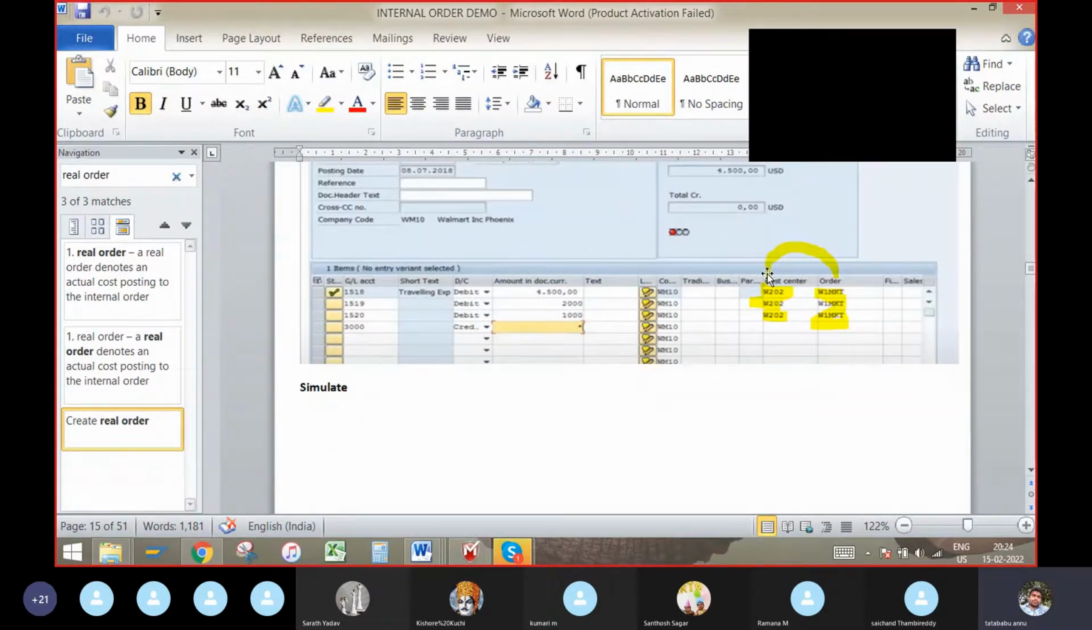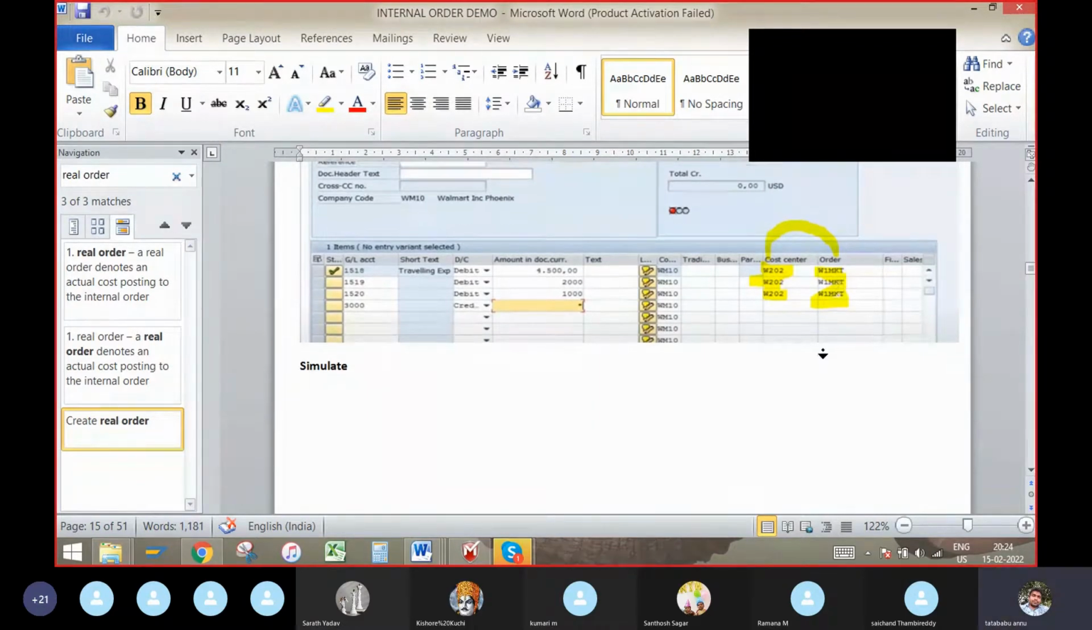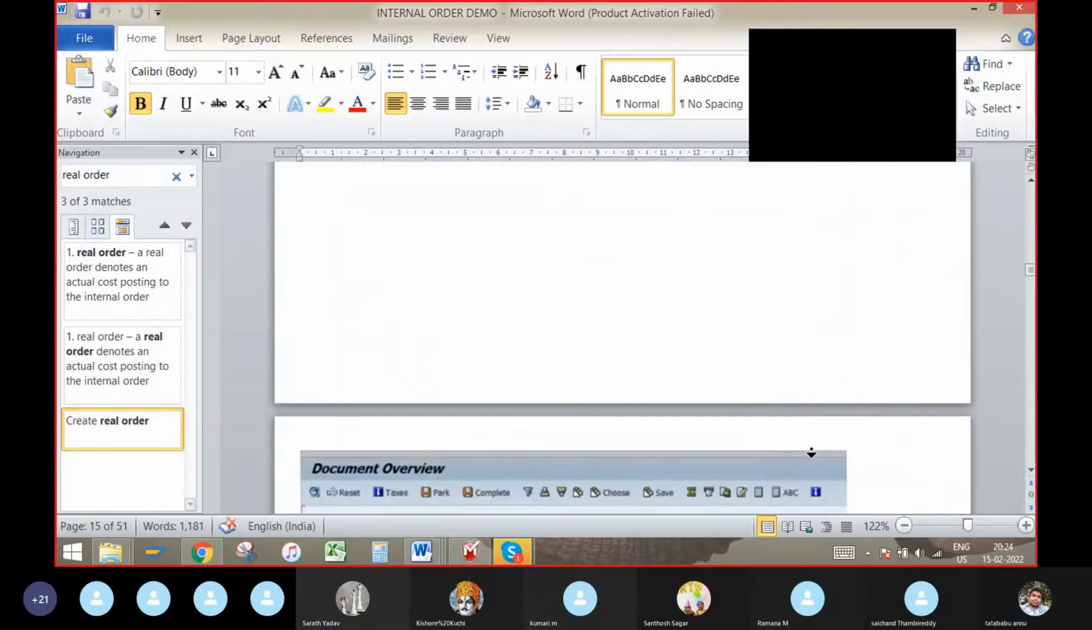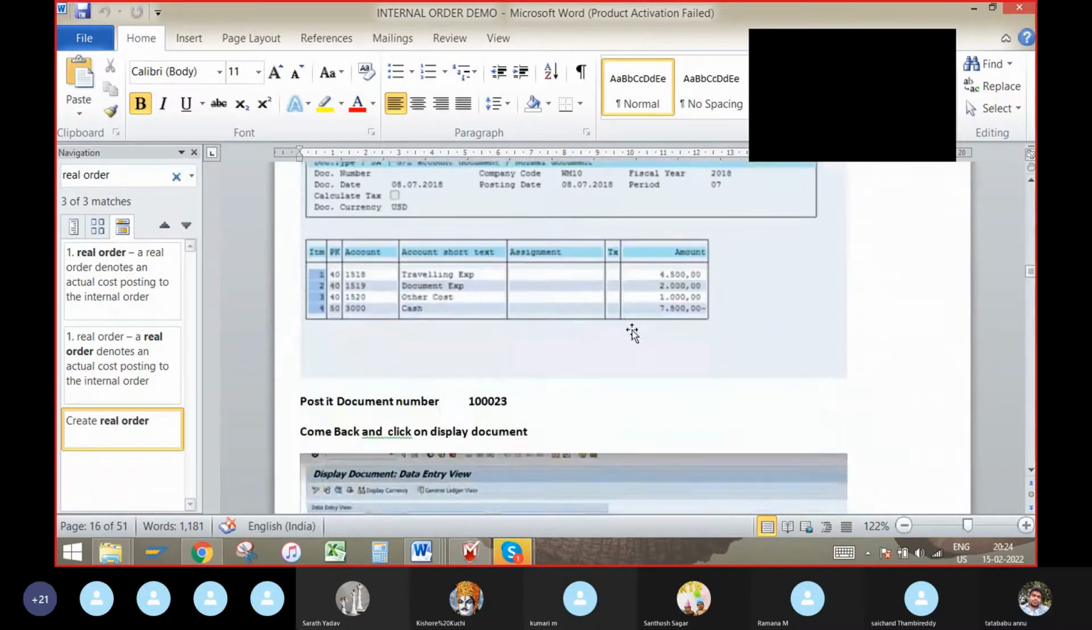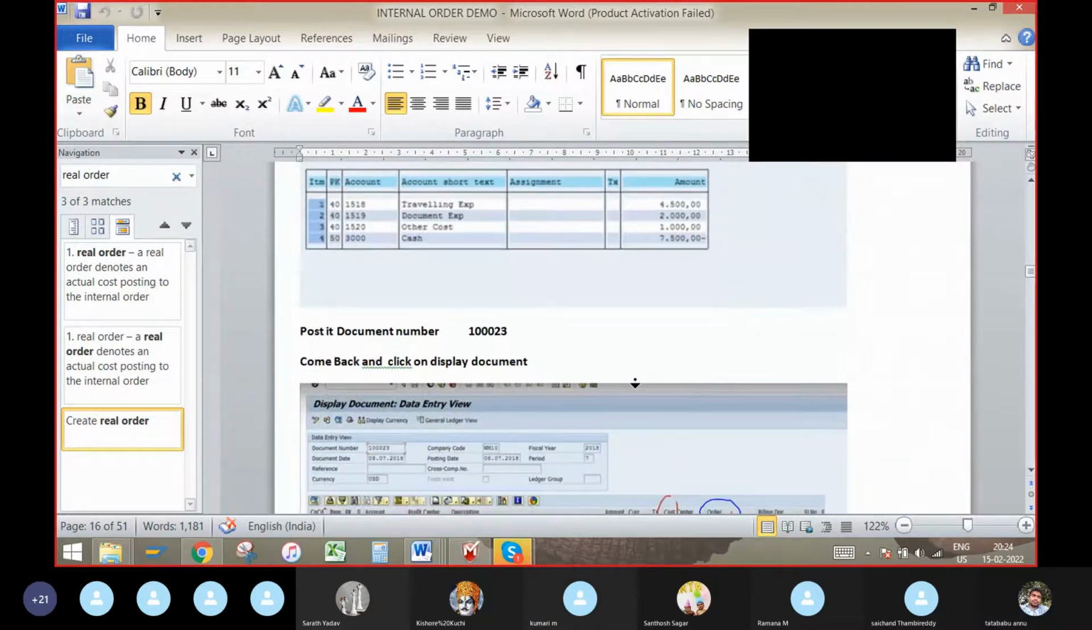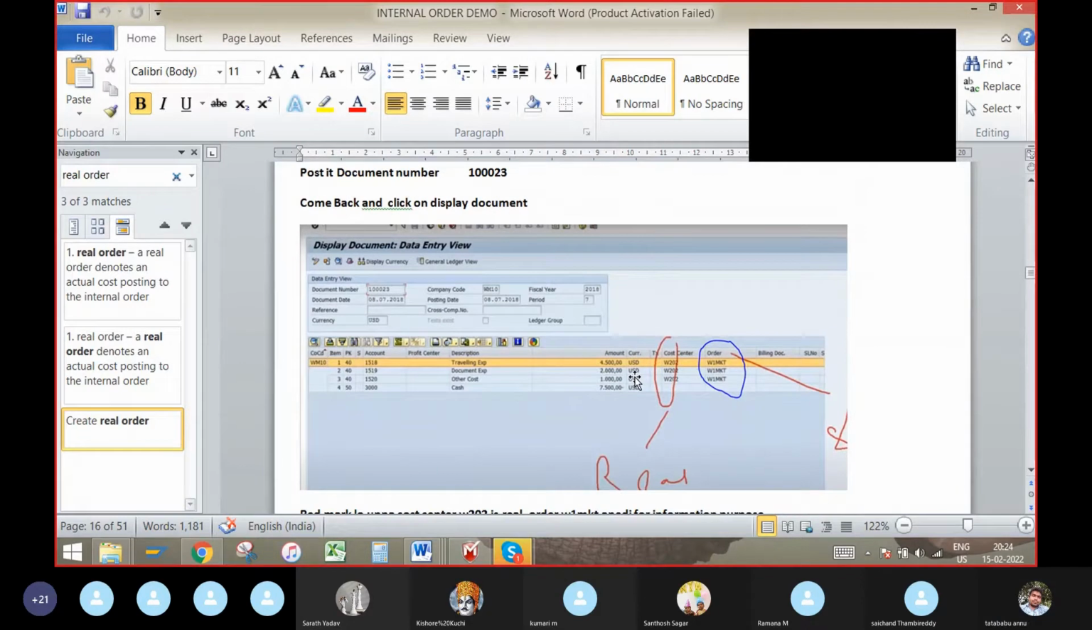And we will give here cost centers. W202 is our admin cost center, and it is our internal order which we have created in the internal order type W1MKT. After posting data, we can go to display document. There we can see our cost center and order type.